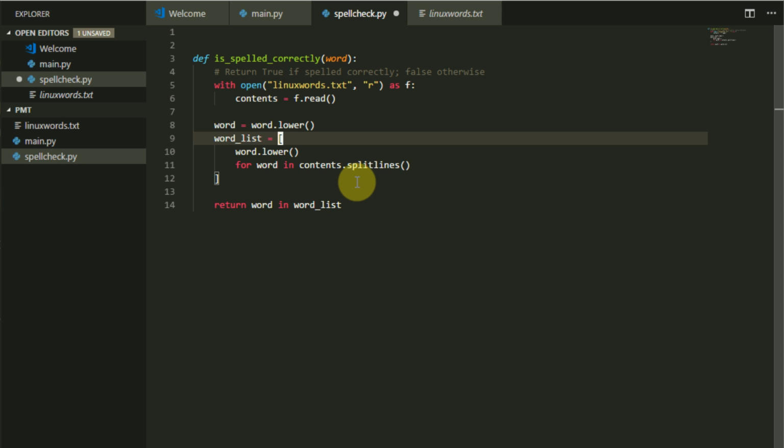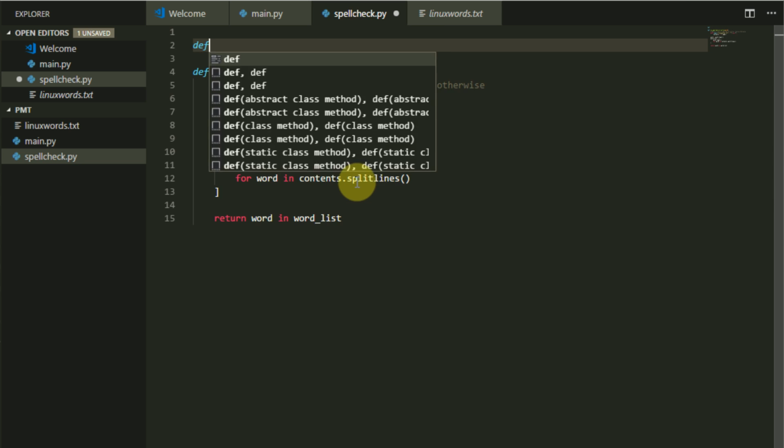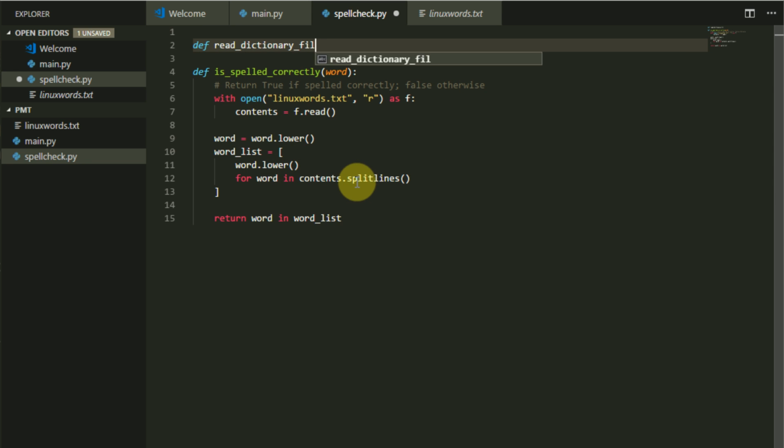However, we can optimize this a lot. So optimization number one, right? We want to read the file once and keep its results. In order to do that, basically all we're going to do is create another function, read_dictionary_file. And this function is going to use a global variable. This global variable will contain the actual contents, already lowercased.